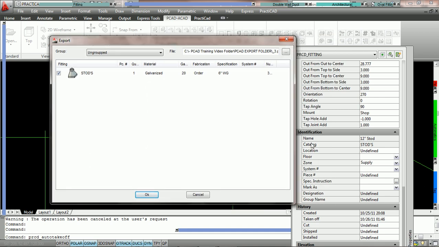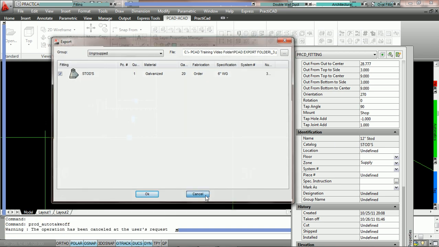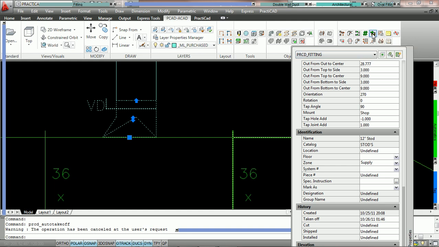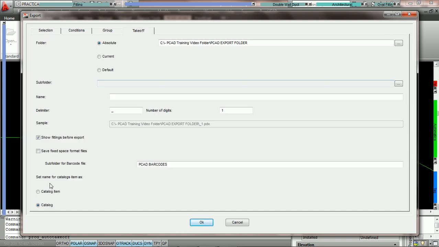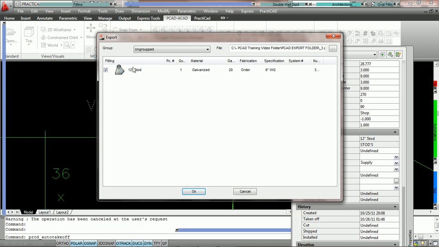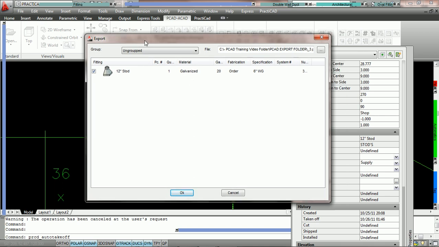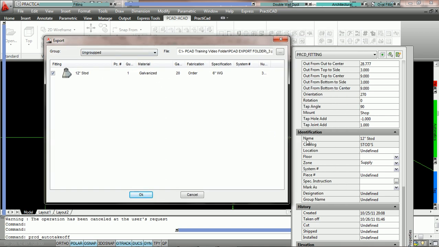It's basically reporting right here the identification parameter catalog, STODs. If we cancel out, go back into the Auto Takeoff button, and this time we choose catalog item. Here what's going to happen is it's going to report the name of the fitting inside the catalog. We're going to press OK. Here you can see it's called 12-inch STOD. And that's coming, of course, from identification parameters, name. So you can choose what name PractiCAD uses when it downloads from CAD to CAM. And that name will show up inside PractiCAM.